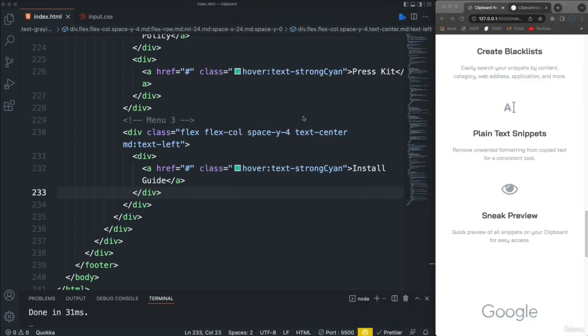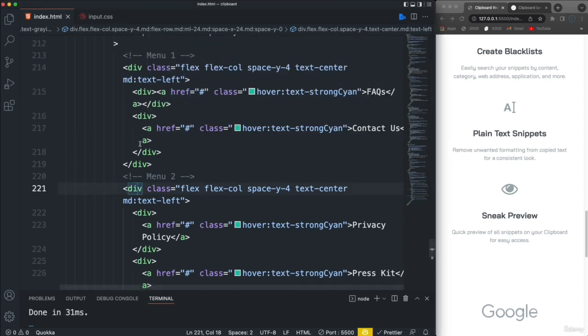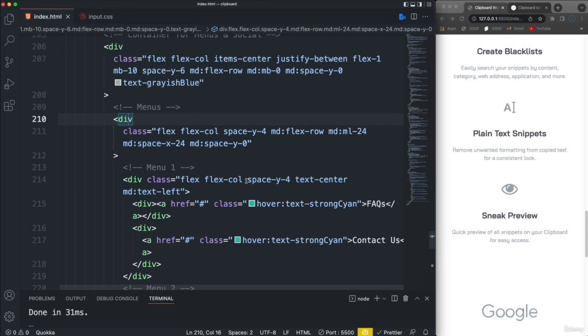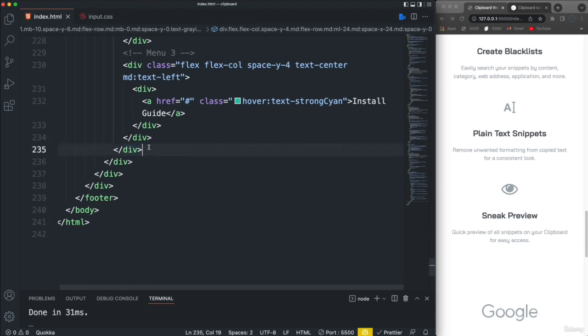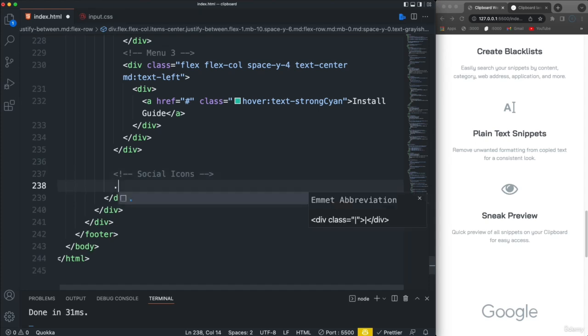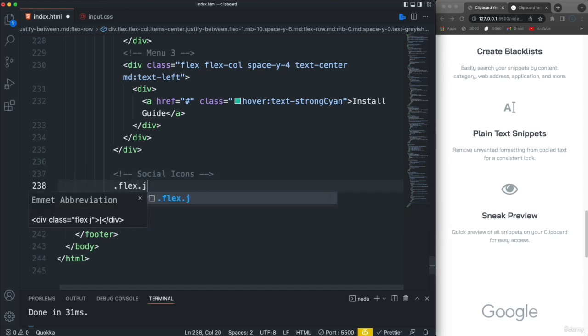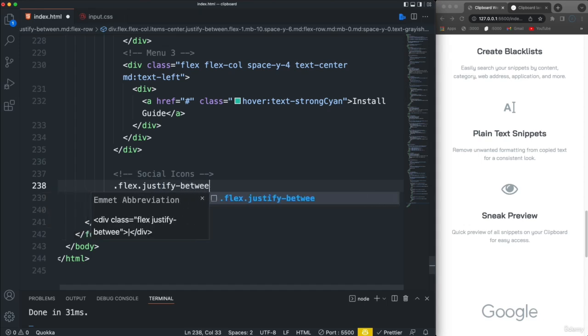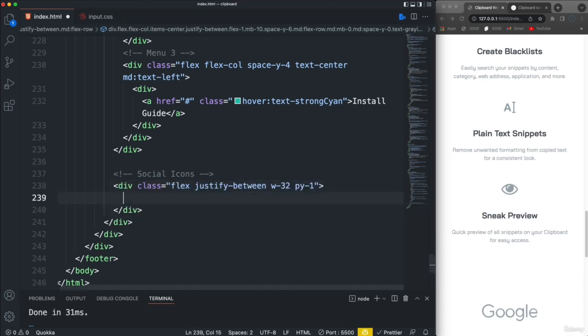All right, now we want to go outside of the menu container, which is, where is it? This right here. This is why I like to have comments so I know exactly where everything is. So after the menus, which is right here, we're going to do the social icons. So that's going to be a flex box and justify-between, and it's not going to be a column, it's always going to be a row, so we don't have to specify flex row. But we want to justify between, and then let's do a width 32 and a padding on the y-axis 1. And then we'll have some links and then an image tag.